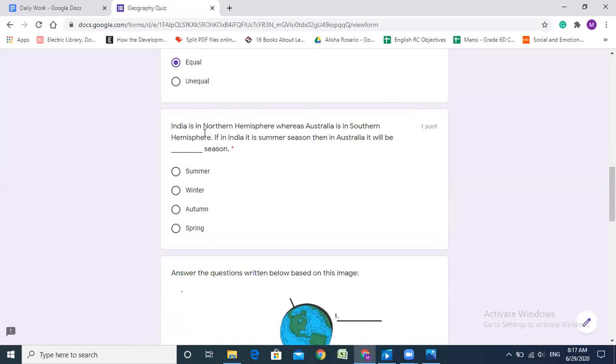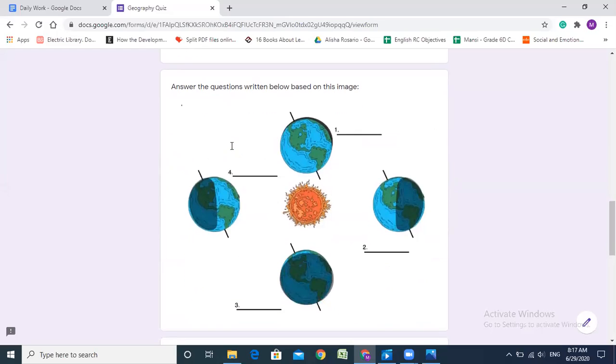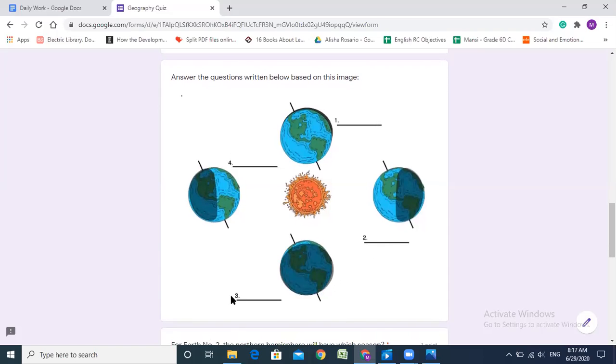Alright. So next question is, India is in the northern hemisphere, whereas Australia is in southern hemisphere. If in India it is summer, so अगर India में summer है, that means northern hemisphere में direct sunlight है. So अगर northern में direct है, तो southern में opposite होगी. Southern में क्या होगी? Indirect sunlight होगी. So then in Australia it will be winter season because southern hemisphere has indirect sunlight.